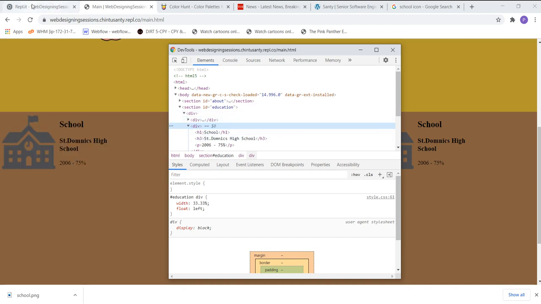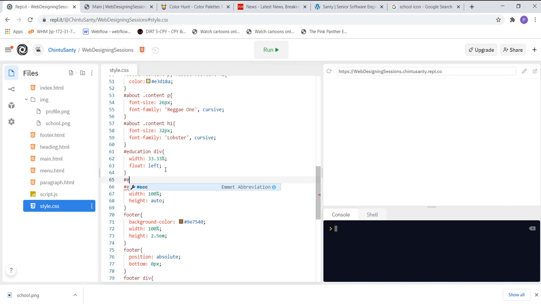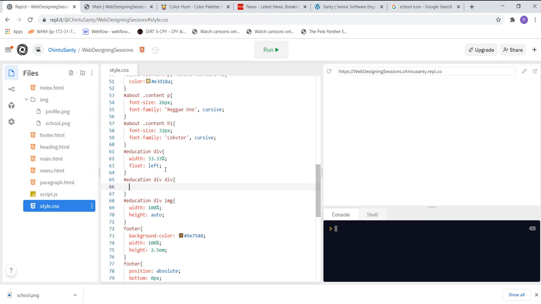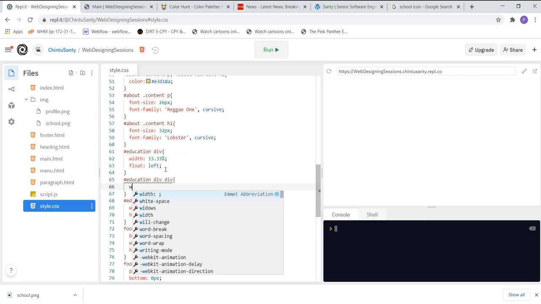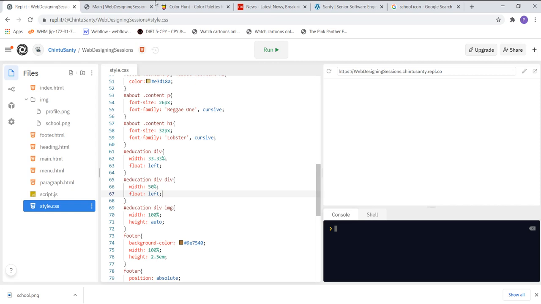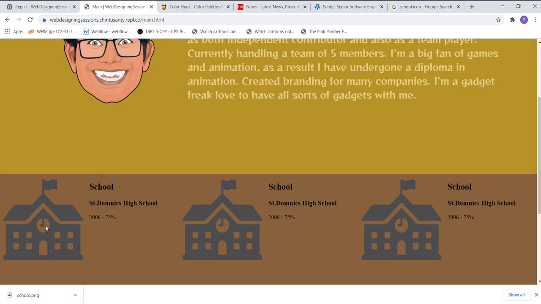What we can do for that is go here again, hash education div, inside that you have another div. I'll say width to be 50%, float left. Try refreshing it. If you changed it, you see this got 50 and this is also 50, and each div is 33%. This is how you can create your div.